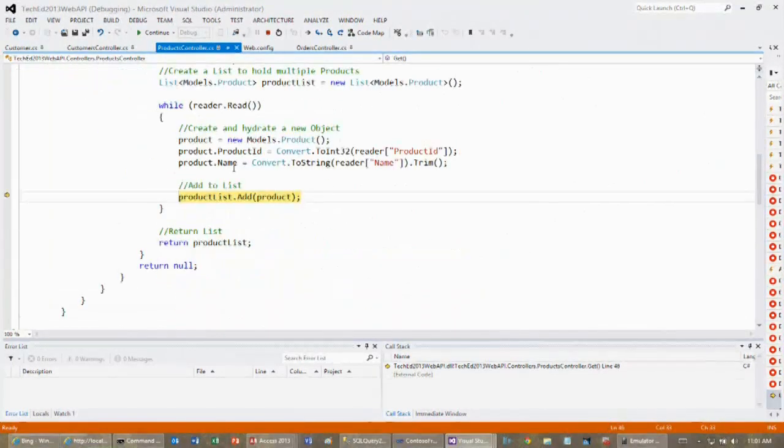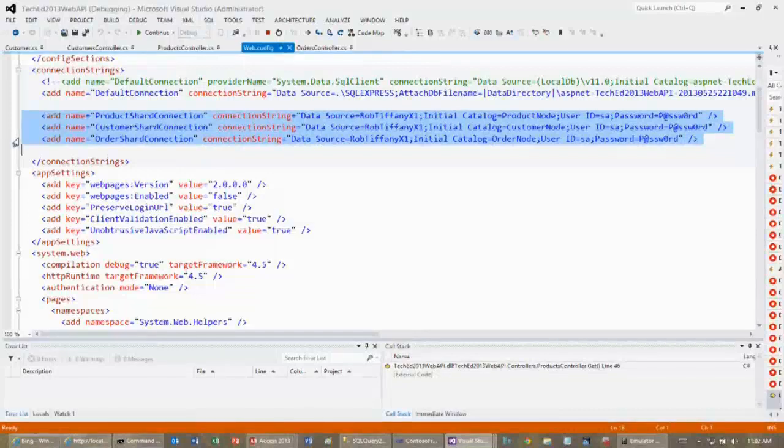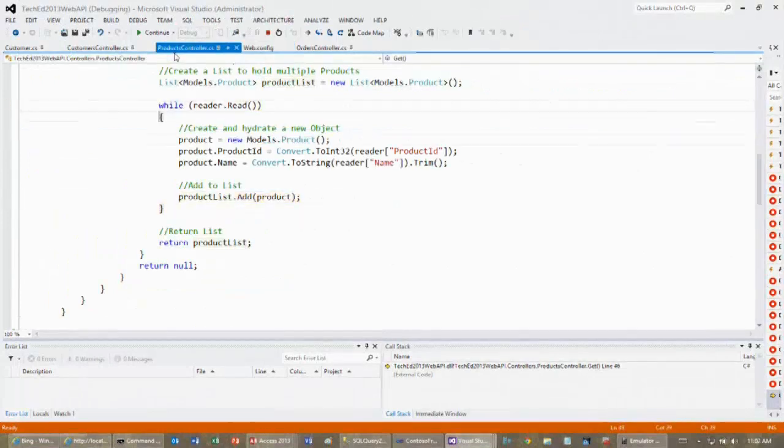And so I'm going to initialize a generic list of type product, and then I'm just going to start iterating through. And remember, it's a simple system here, so I'm just pulling from product ID and name. And the interesting thing though is I'm going against the shard. In fact, let me show you the web config. Right here, normally you're used to just having one connection string talk to one database. Notice I have 3 different connection strings talking to 3 different databases because these are the different nodes that could be on different servers if you need them.